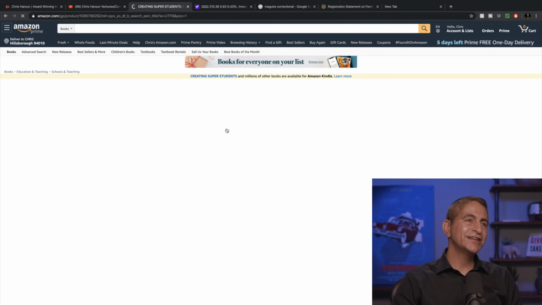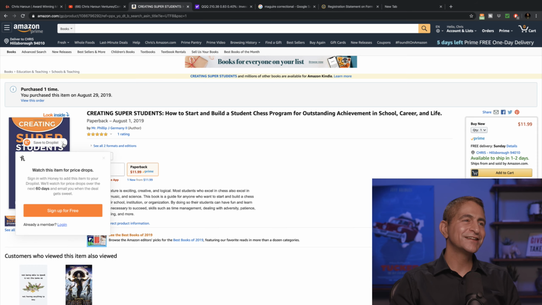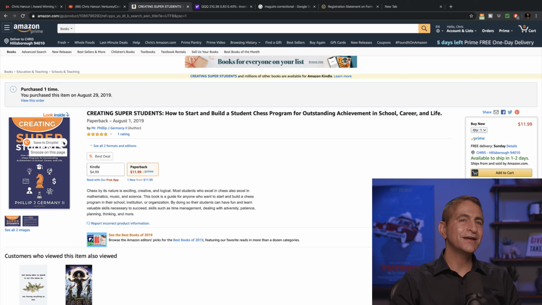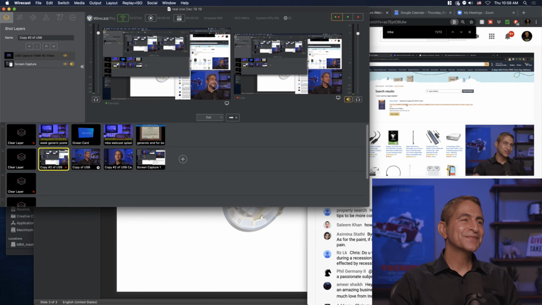So this here is Super Students. I bought this back in September. So this is his awesome book. Here it is. And there's Honey. Isn't that cool? You guys know PayPal bought Honey for like $4 billion. Pretty amazing. So anyway, good book. Buy it, everybody. I'll close that down and I will go back.